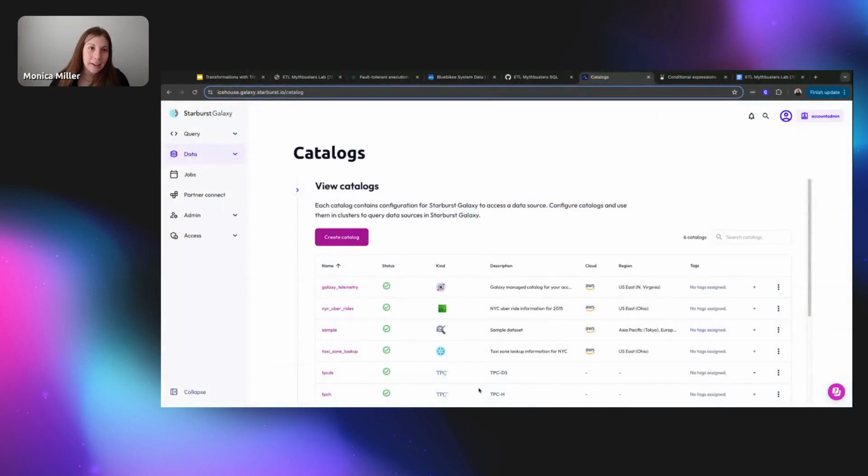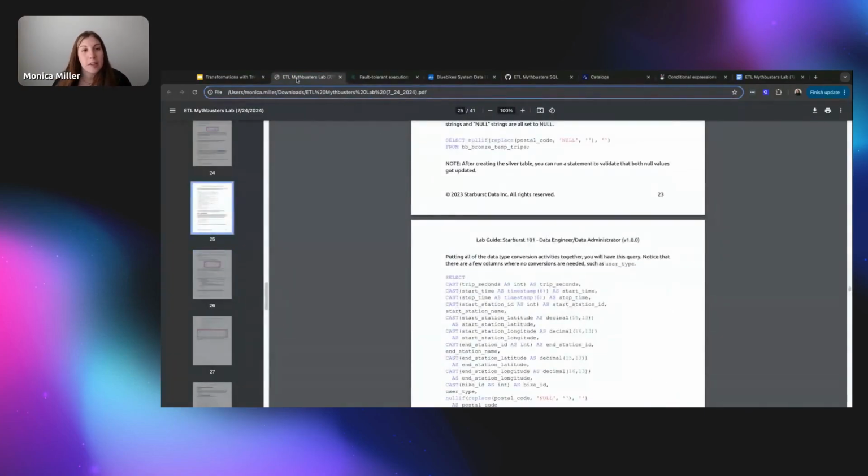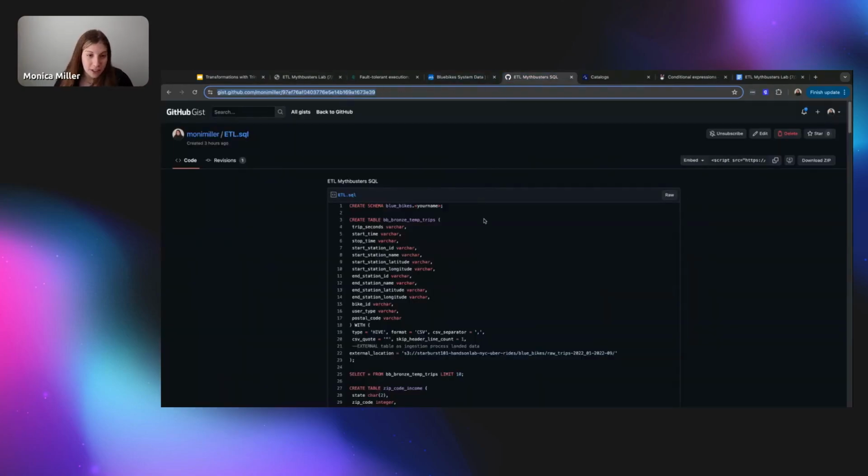So with that, I am going to jump into the data lab and we are going to get started building our pipeline. So we have our ETL Mythbusters lab. I've sent out the PDF. The PDF is in the docs available to you. I also want to call it again, there is the gist so that you don't have to copy paste everything. This will actually have all of these SQL commands that we're going to be running. So it's a little bit quicker.